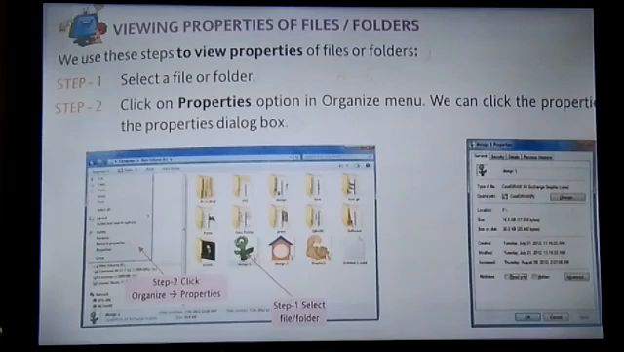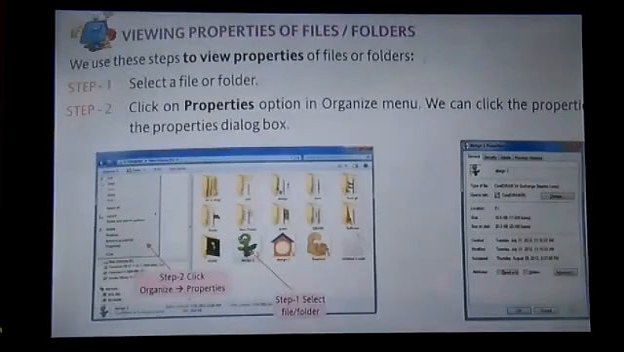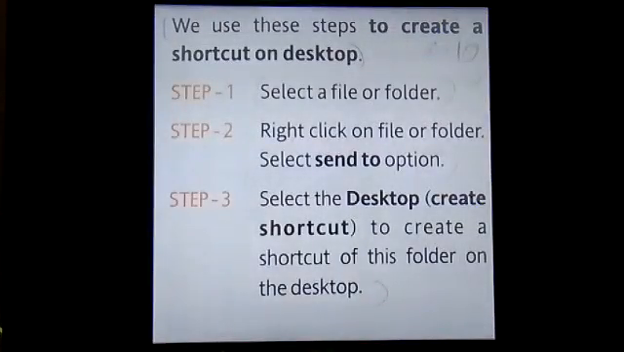Now the last topic for today is creating a shortcut on desktop. Before that, let me tell you what you mean by the word shortcut. A shortcut actually is a very convenient and time-saving method to access the item through the shortcut links. Shortcuts can be created on various locations. It could be at the desktop, inside a folder, etc.